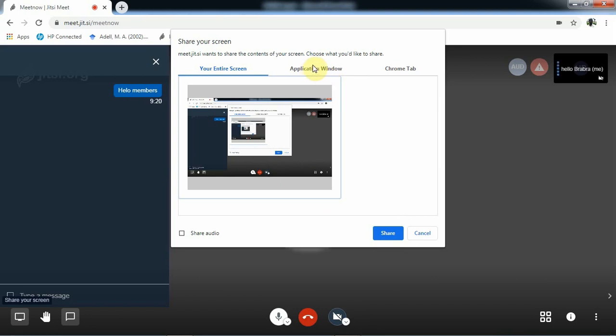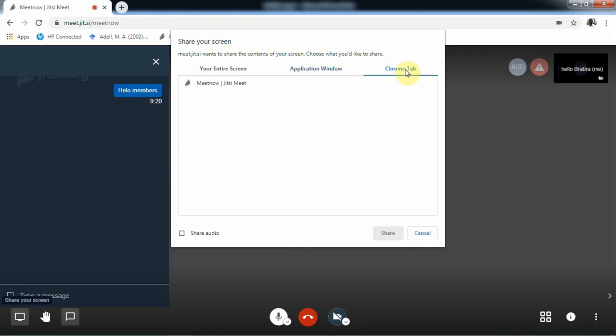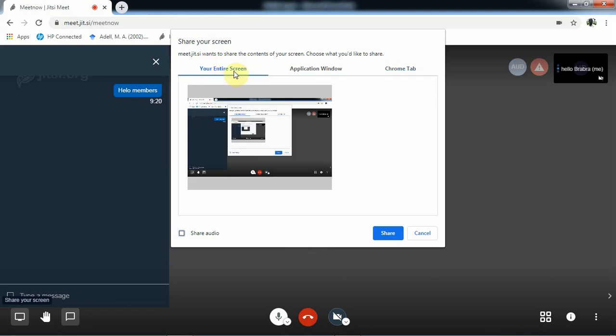Then if you want to share an application which is opened, like this one is an application which is opened, then you click on that application preview, then the share button will be active for you. If it is Google Chrome, then you click on the Chrome tab. Then from the Chrome tab, you click on that tab. Since we want to see how we can share the screen, I will just sample. So we shall click to share the entire screen.